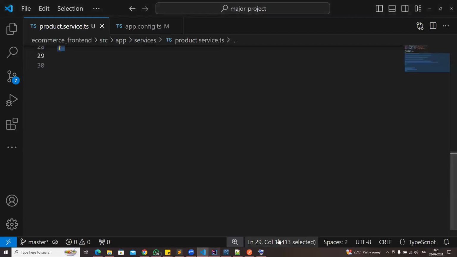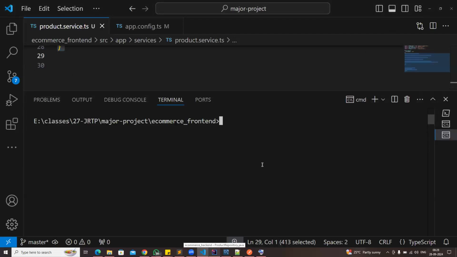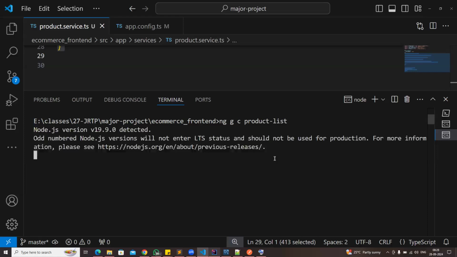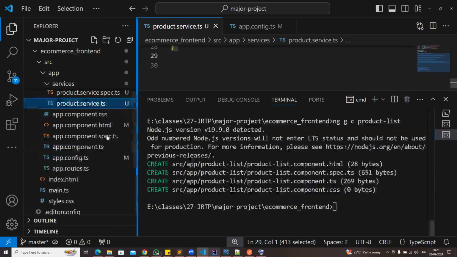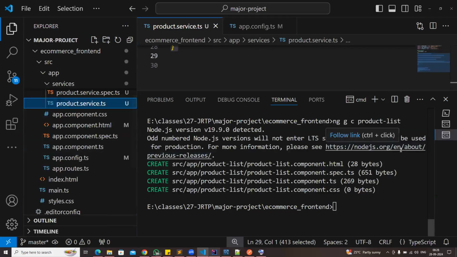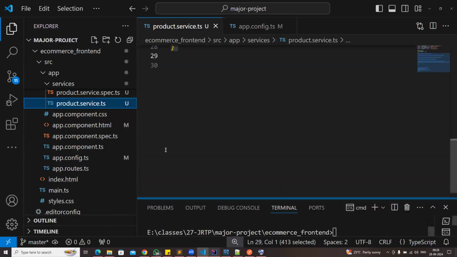So let me generate one component now. The component name is product list. Ng generate component product list. One component I'm creating to get the list of products and display them in the template. Okay, one component got created, which is product list component.